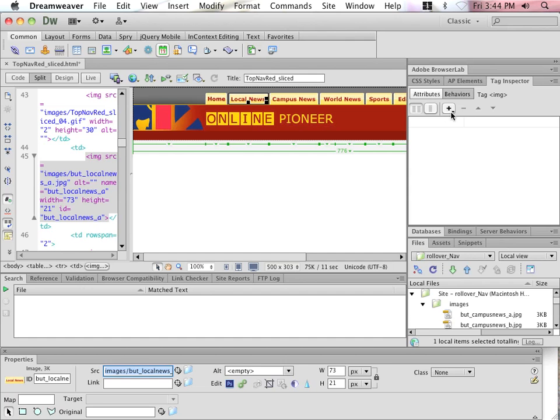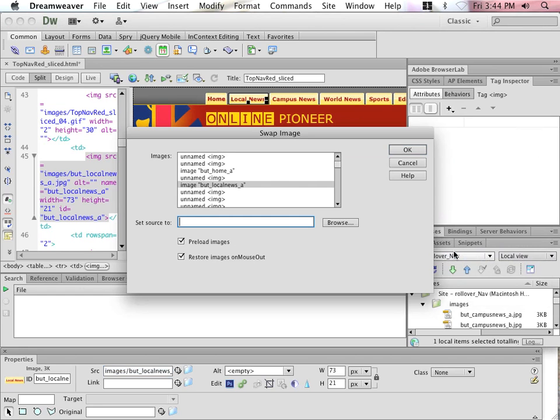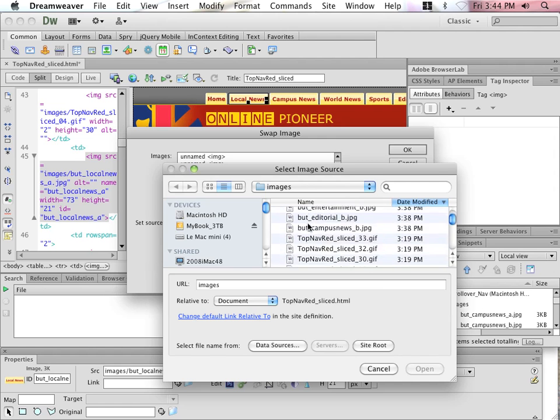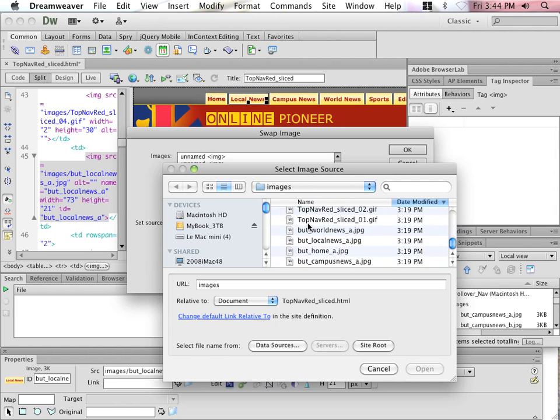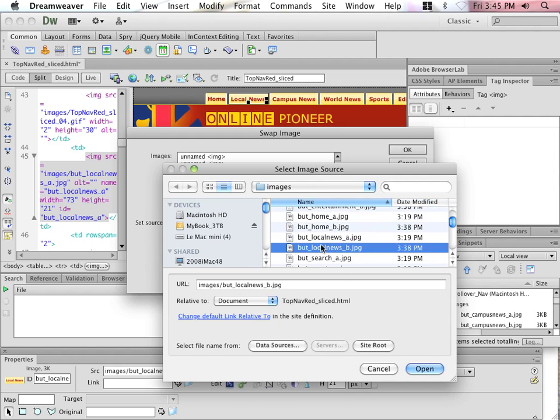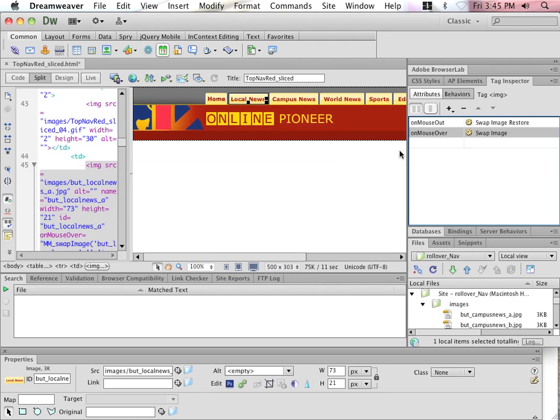Then go over to behaviors, create a new behavior called swap image, and then browse for the replacement file. Since this is local news, I'm looking for but underscore local news. And I'm looking for the B version. So in fact, I'm going to view by name. And there we go. Click open, click OK.